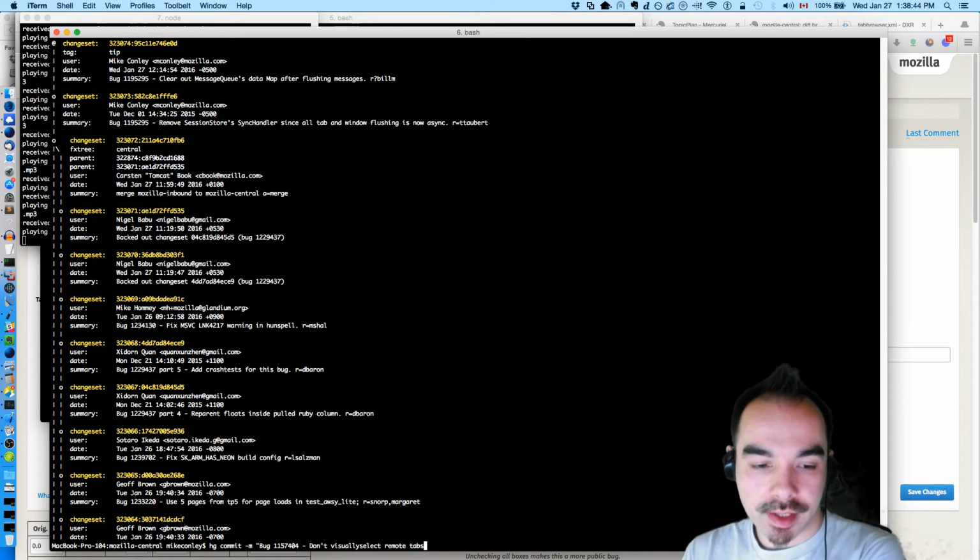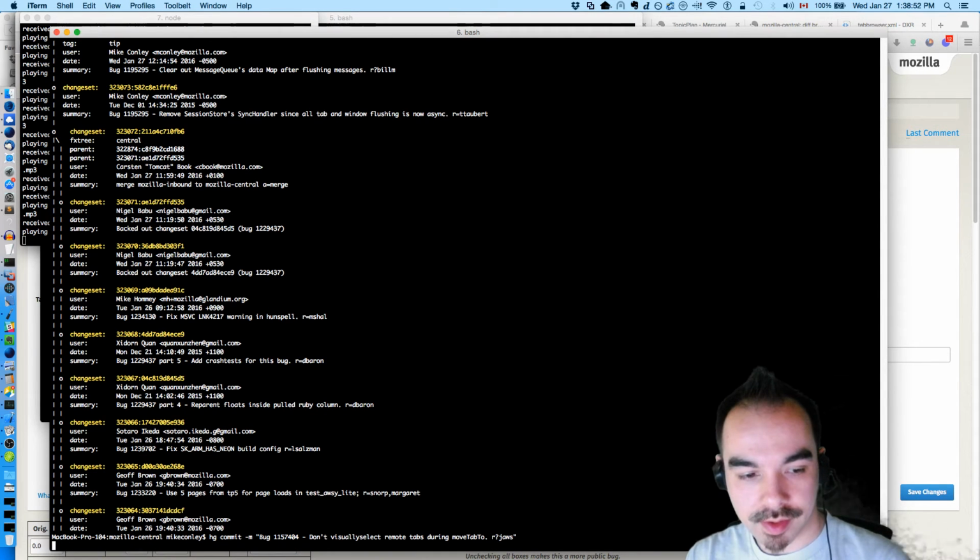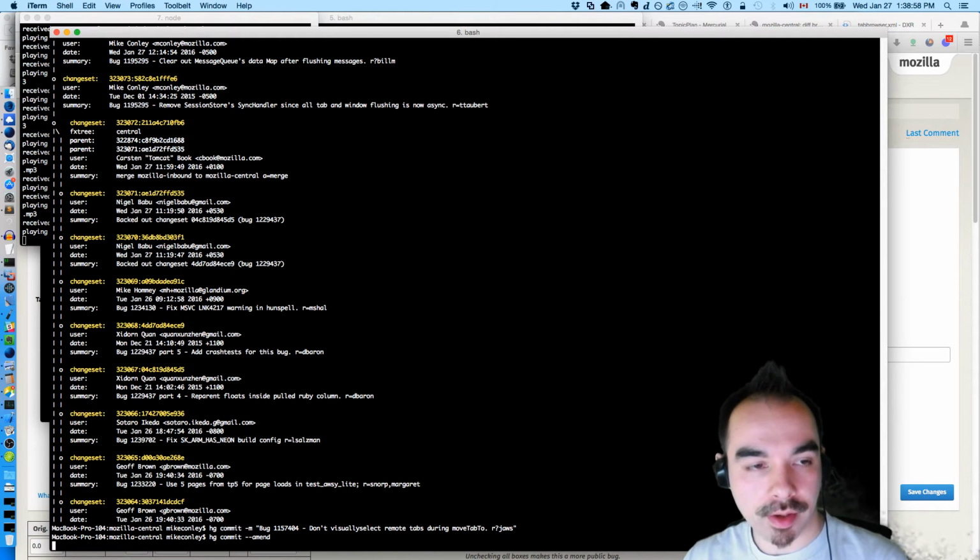Don't visually select remote tabs during move tab 2. I'll have Jared look at this. So this is where, okay, I'm going to write a better commit message here.